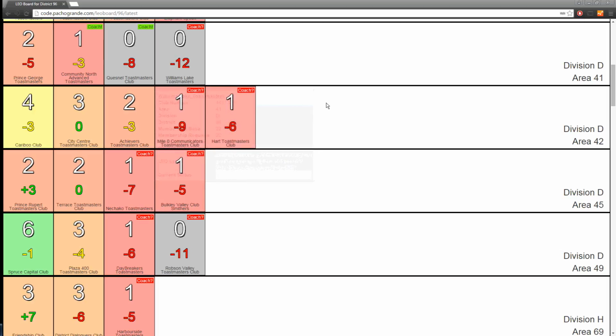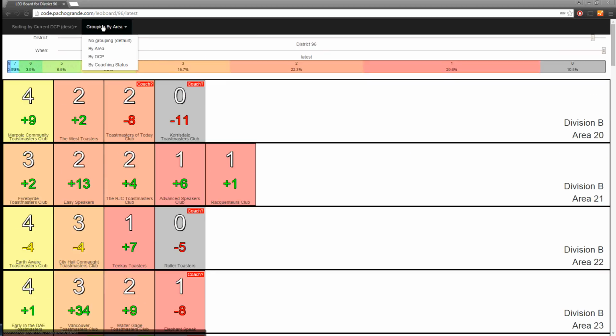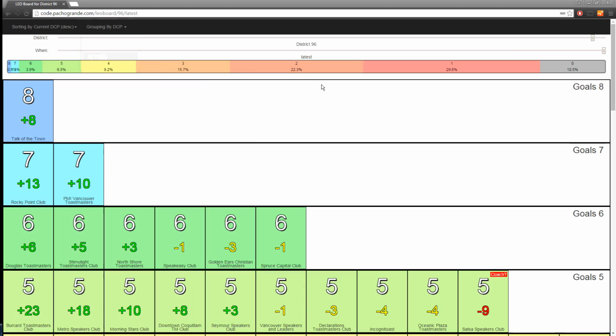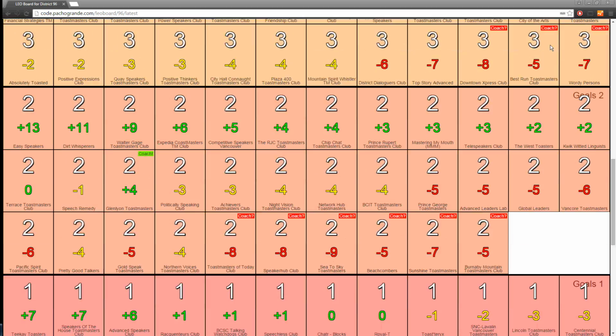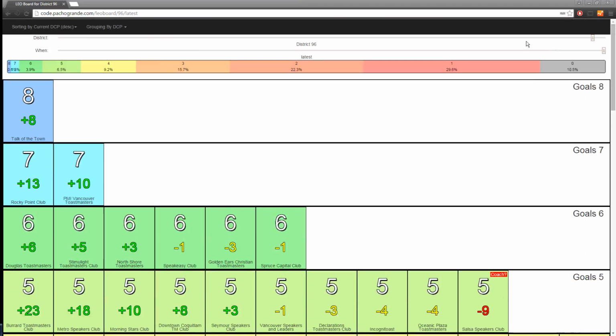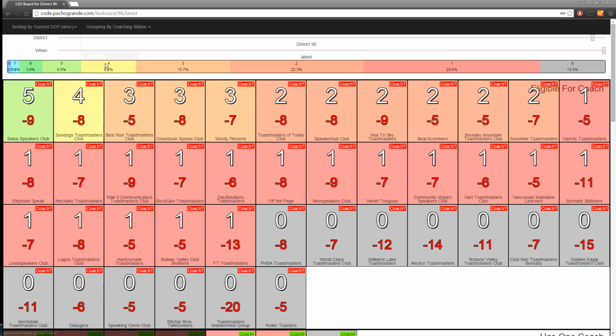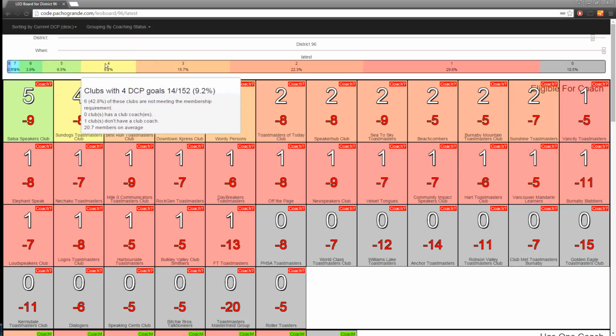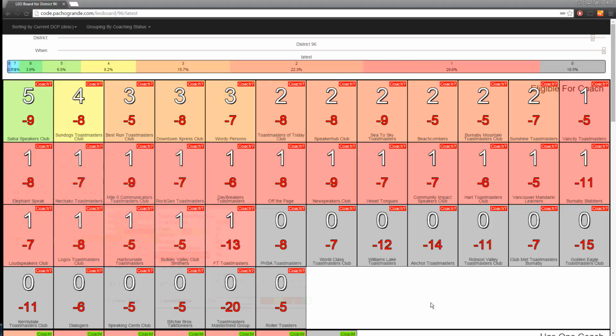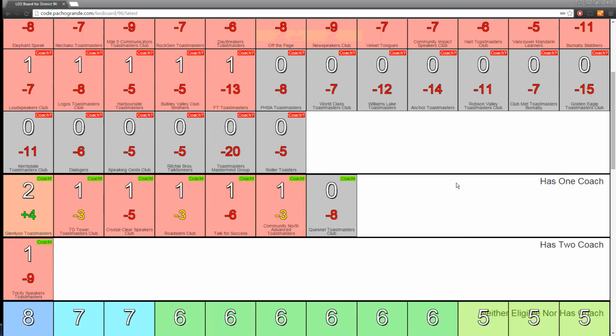Interesting. We can group and sort by other things. We can look at it as far as Distinguished Club in a histogram view, see how things are going. We can also look at it from the perspective of coaching status. So what this is telling me right now is this big lump of clubs is all the ones that are eligible for a coach but do not have them.